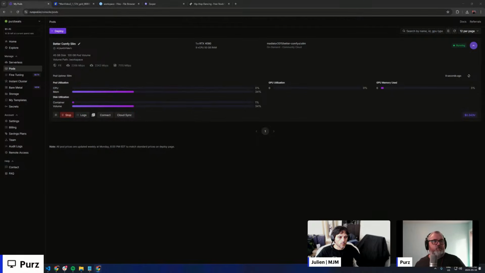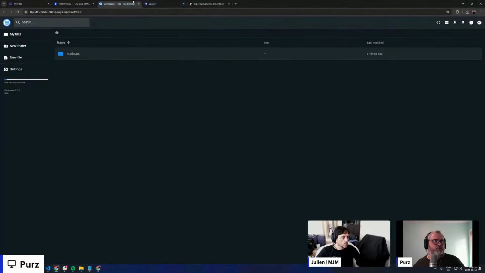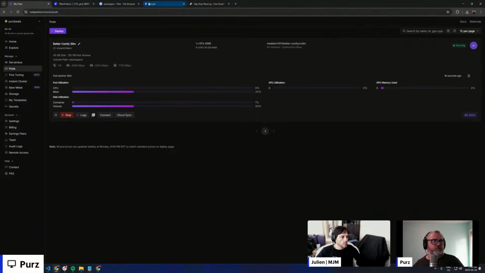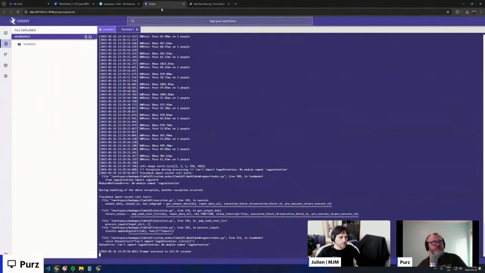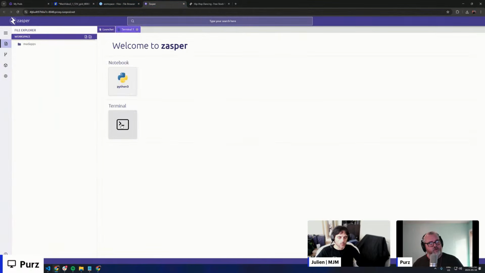Anyway, so where were we with the RunPod stuff? Why was I going back to RunPod? Something broke: Sage Attention. So I need to get to my terminal, and in this case, it's using Zasper, which is just a different version of, what's that, Jupyter, kind of a Jupyter wrapper thing.